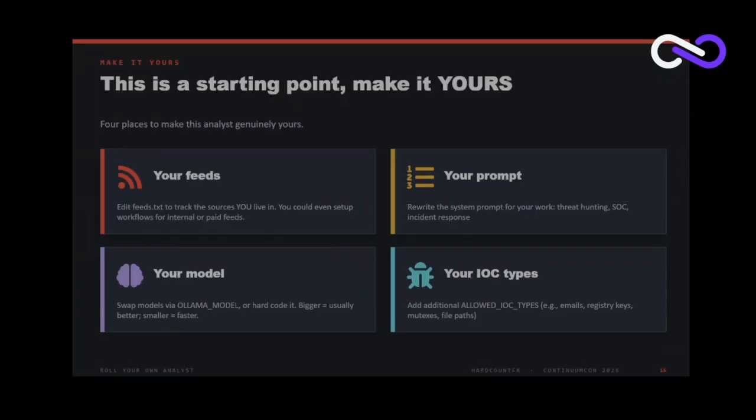What we built is a starting point on purpose. We aren't giving you a finished project. Here's some ideas you can have, though. Your feeds. We've already hit on this, but the feeds list is for sources you care about. The next one is your prompt. This is arguably the most important, and the default prompt has a specific definition of useful. It won't fit everyone's requirements. Rewrite it for your job.